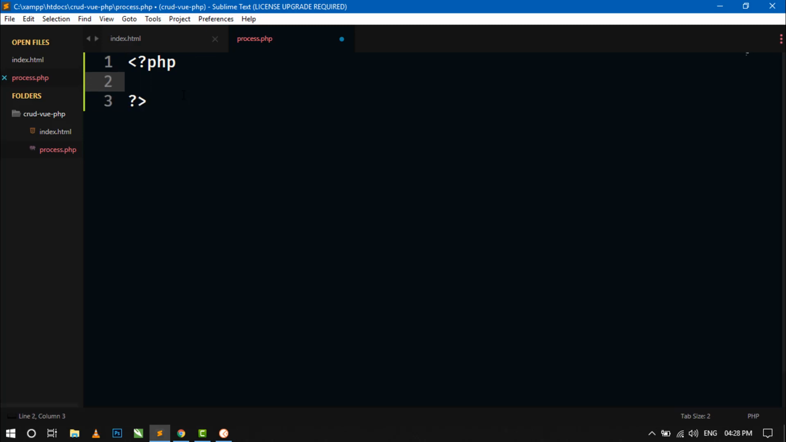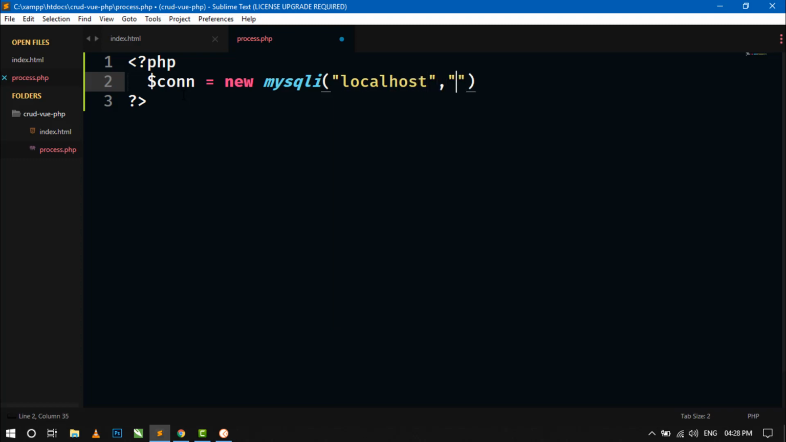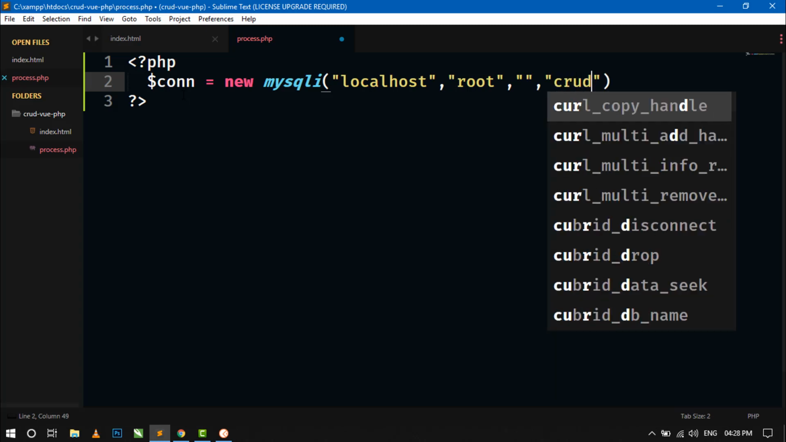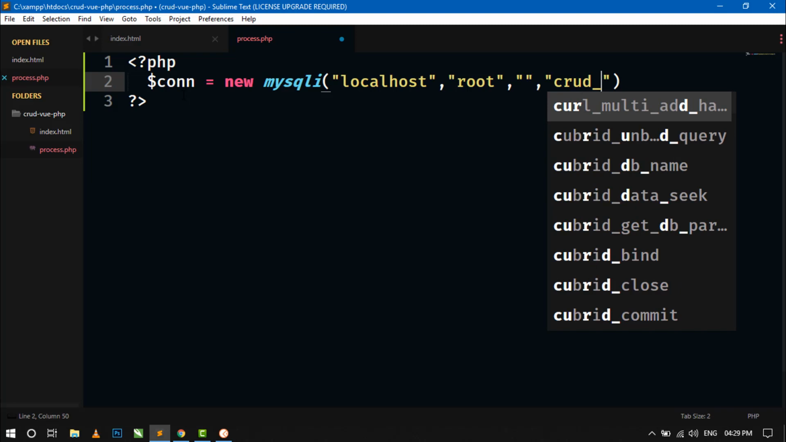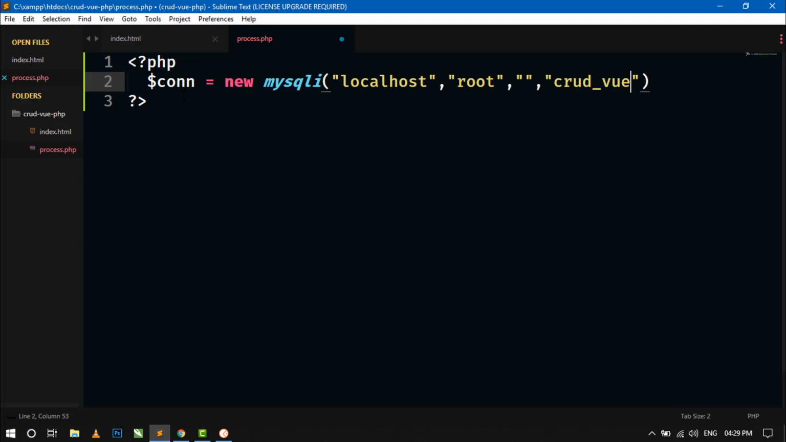So first here I am writing code for connecting to the database. I am just creating a variable con equal to new MySQLi and writing the name of your server. So I am using localhost, the server username and password, and here the database name. I used crud_view in phpMyAdmin, so we have to write crud_view, the name of the database.